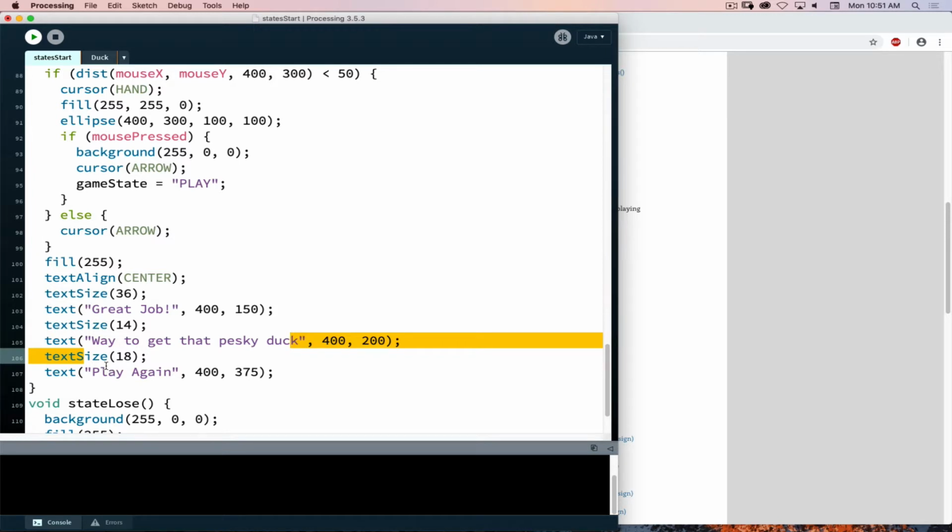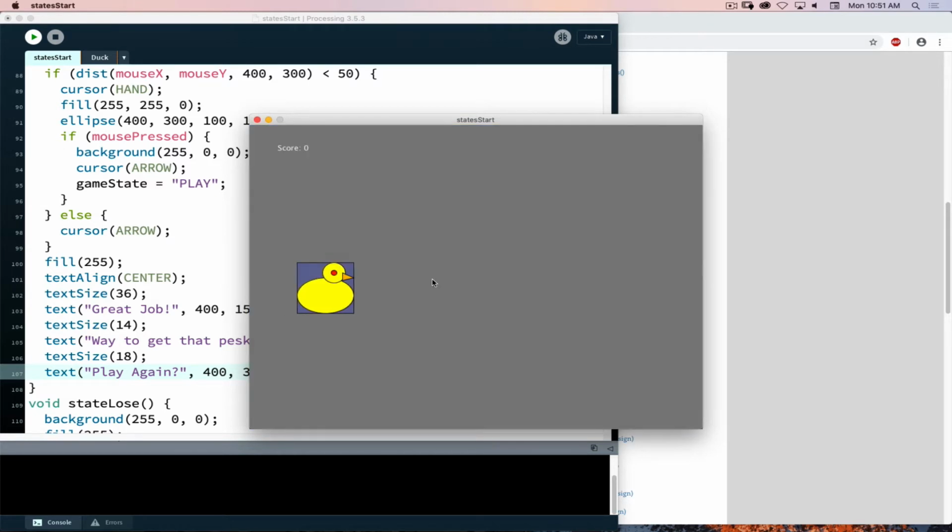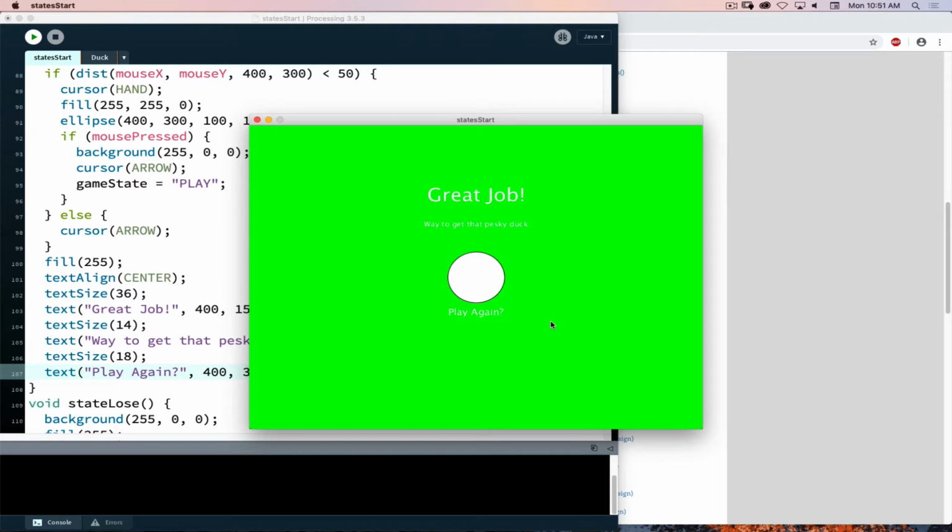And before I worry about the lose state, I'm going to go attempt to win the game again. And we'll see if this works. Oh, and under play again, I want that to be a question. So now, running the game. Click. 1, 2, 3, 4, 5. Oh, and I won. Whew, that was stressful.